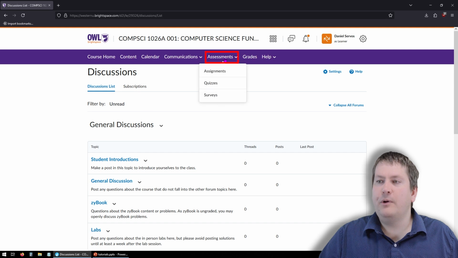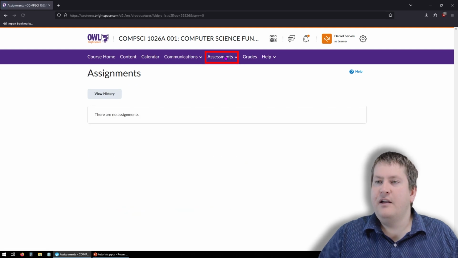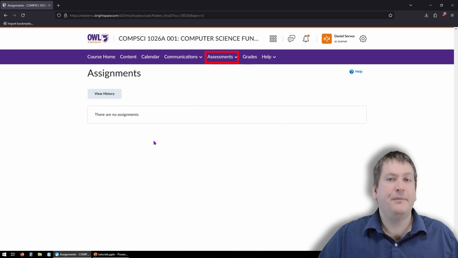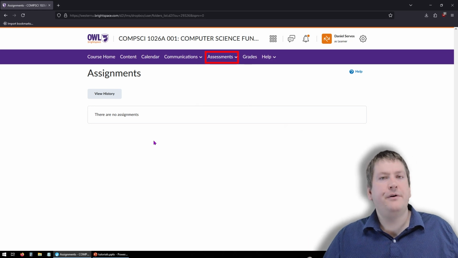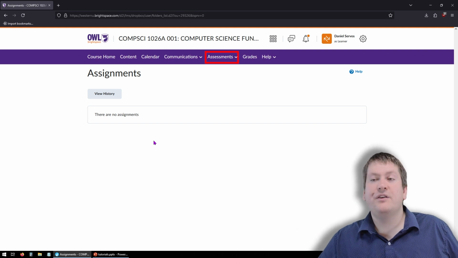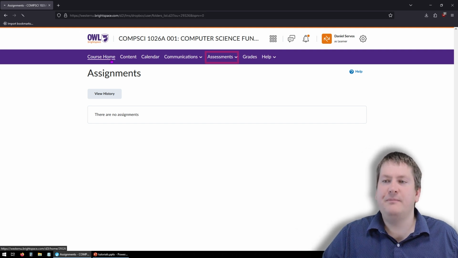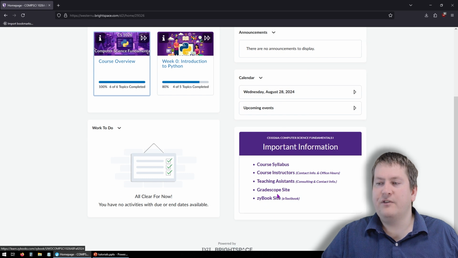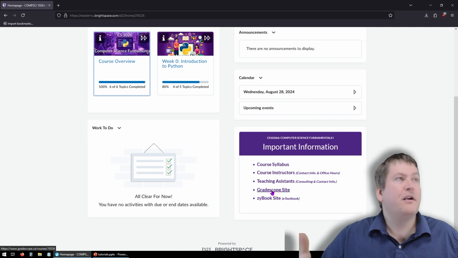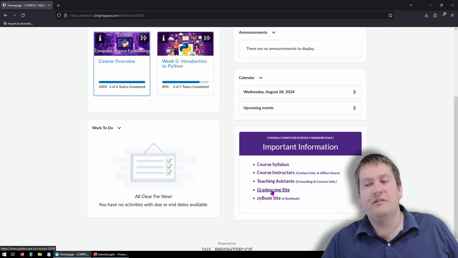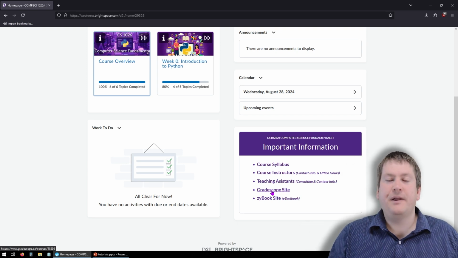The other thing you need to know about are assignments. When there is an assignment, you go to Assignments, and it will list all the assignments that are currently open. You click on those, and it will give you information about the assignment. However, this course does use Gradescope, so when you want to submit your assignments, you go to Home and down to Gradescope Site. We'll provide more information about how you submit to Gradescope, but we will submit all assignments through Gradescope rather than Owl Brightspace.